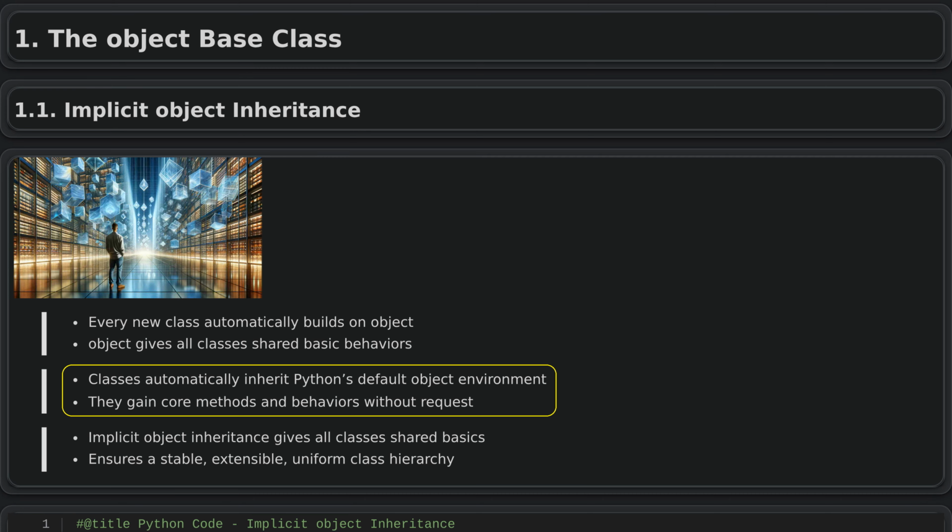In Python, implicit inheritance means that every new class automatically inherits from a basic built-in object class. This is similar to joining a university staff and immediately following the institution's standard rules. Because of this, your class automatically gains fundamental behaviors such as how instances are created, how they are represented as text, and how they are compared. You do not need to define these from scratch, which helps your class integrate smoothly into Python's overall runtime system.